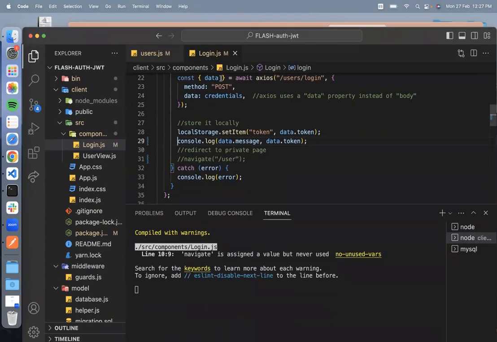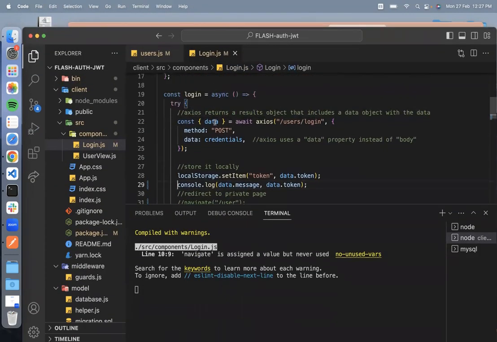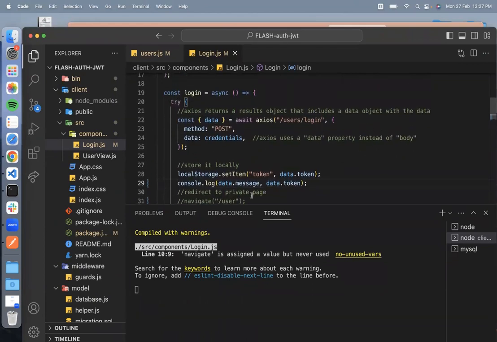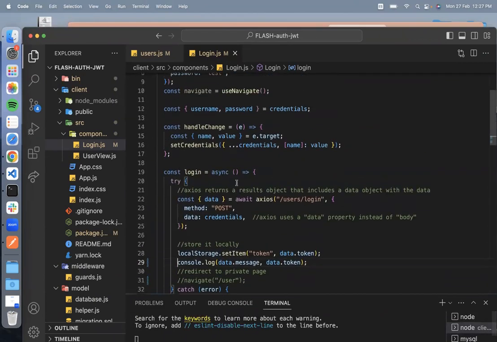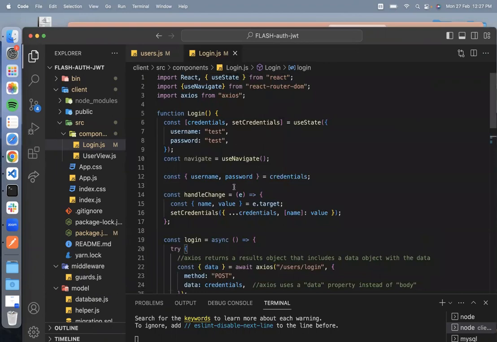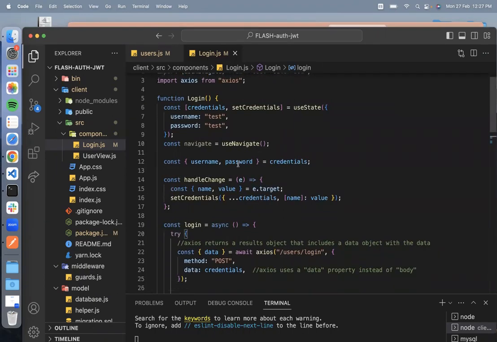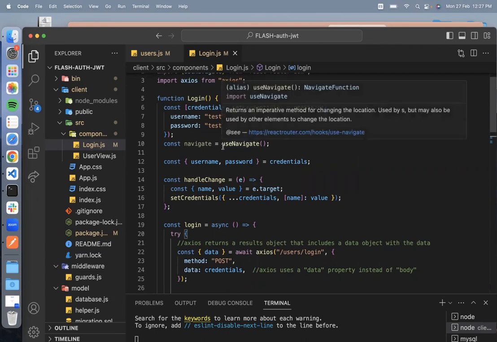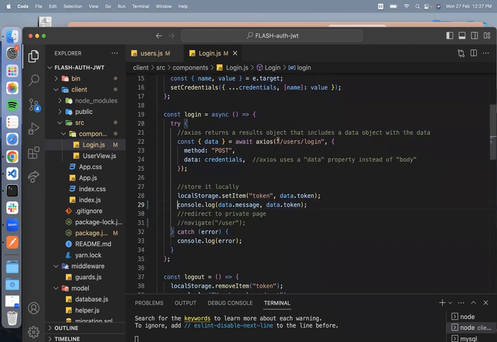So let me show you on the front end how we store this. This is the front end. This is my login page, so we have a form, and with a handle change, we get the name and password from the form. We store it in this credential state, and then we create a fetch request to this user's login API.